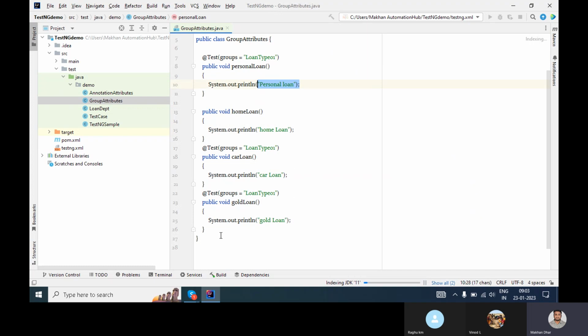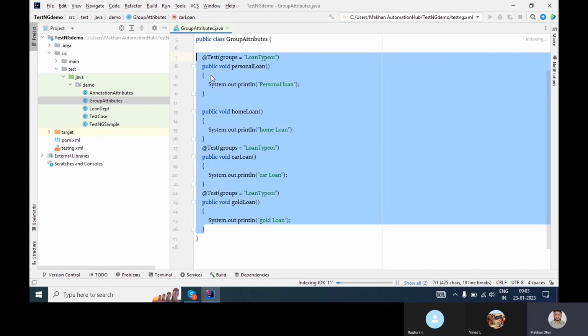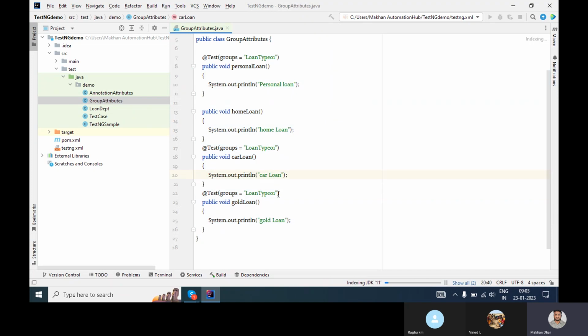So out of these four, whatever you do the grouping part, it will only execute group 1, and it will skip the normal test case. So that is the use of group. You can have multiple groups. Suppose you can have loan type 1, for example 001 I put, right? You can have 002, or 03. This is how we do the grouping.